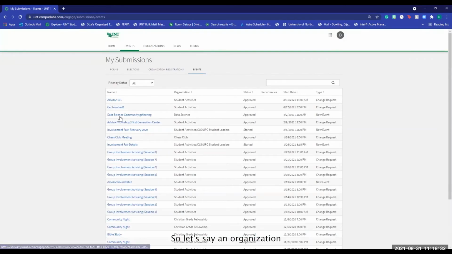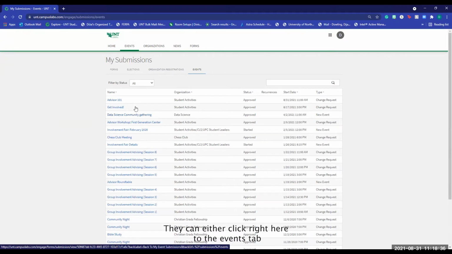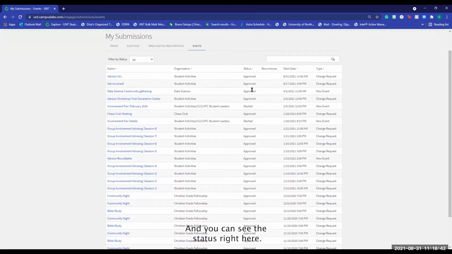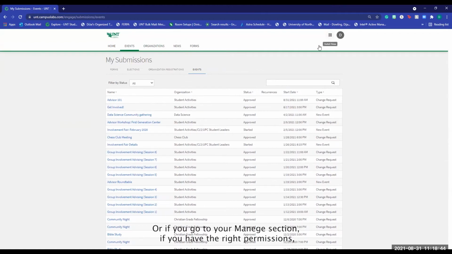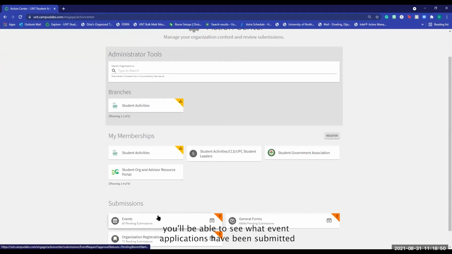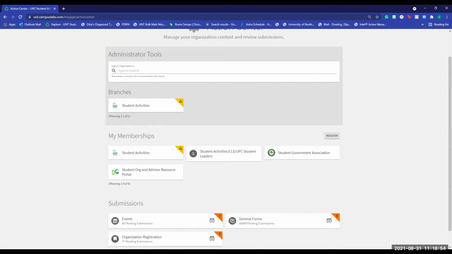So let's say an organization is looking to see what the status is of their event. They can either click right here to the events tab and then click on that specific event to see if it's been approved, and you can see the status right here. Or if you go to your manage section, if you have the right permissions, you'll be able to see what event applications have been submitted and if they have been approved by our office.